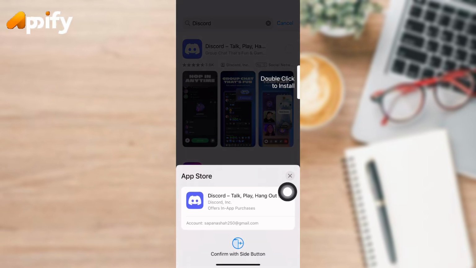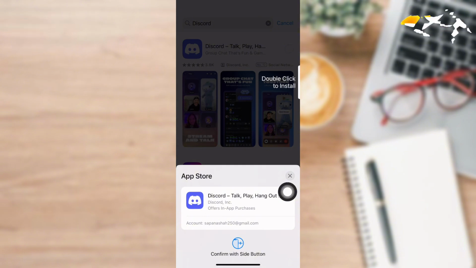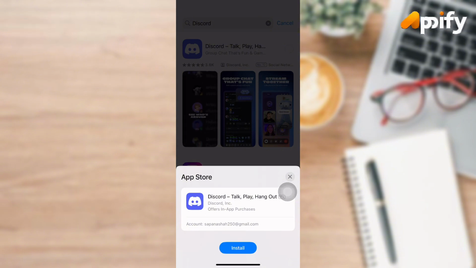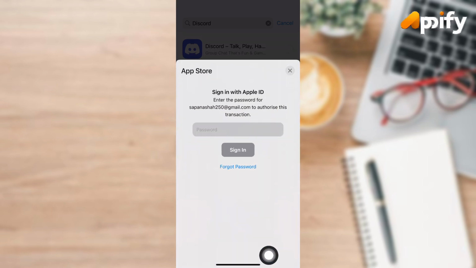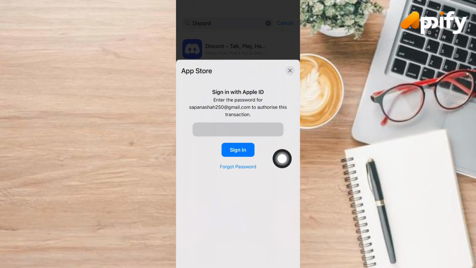Now double-click your iPhone's right-hand side button in order to install. Once you click the button, it will give you this option. Tap on the Install button and enter your Apple ID password. Once you're done entering your password, tap on the Sign In button.